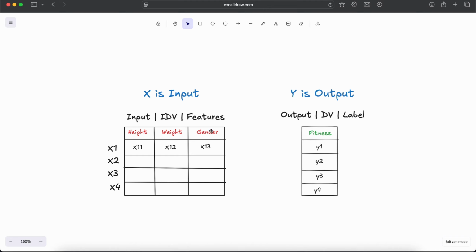So the height, weight, and gender are the input to the model, and fitness is the output of the model. These height, weight, and gender are also called features or IDV. IDV means independent variable. So this will be the input to the model, and the fitness is the output of the model. This fitness, or output of the model, is also called the dependent variable, or DV, or label.